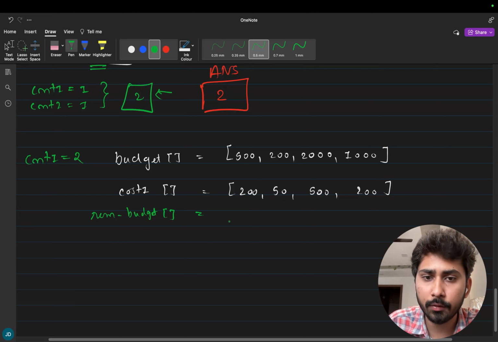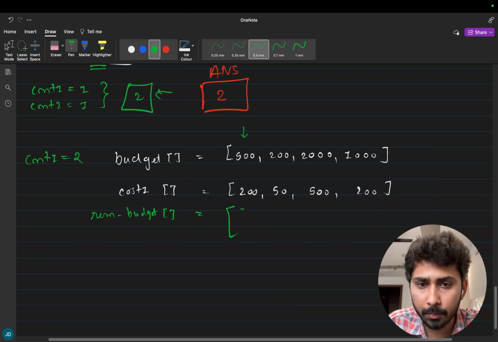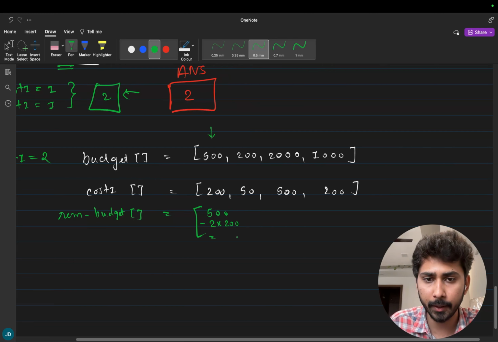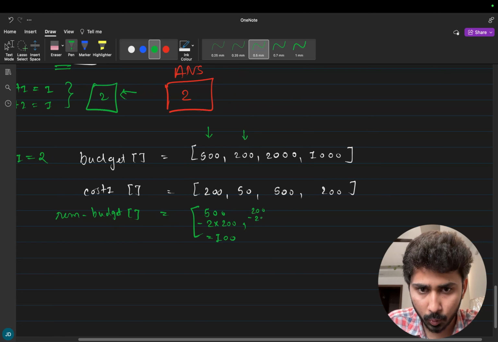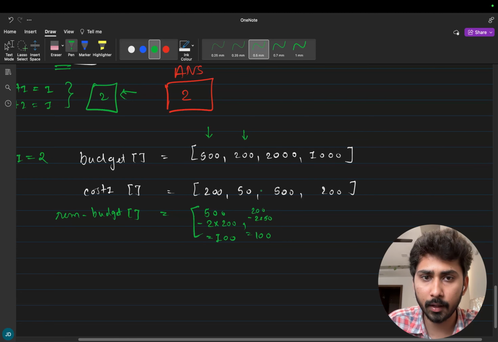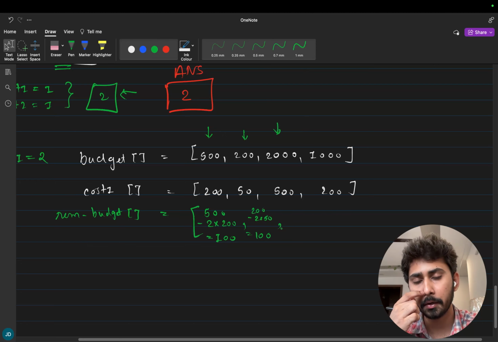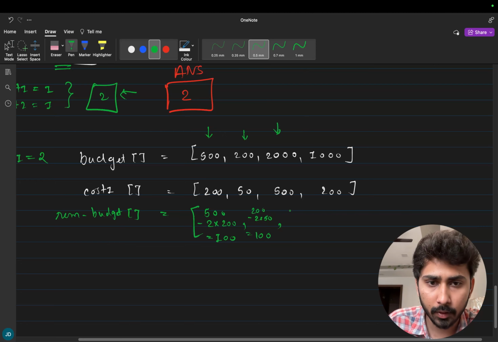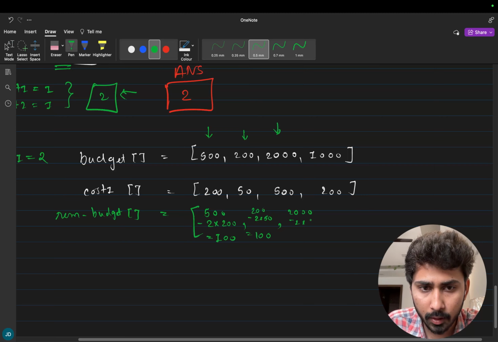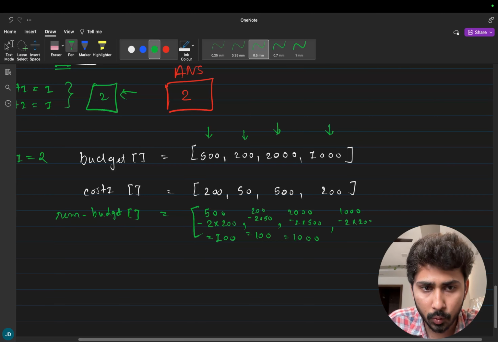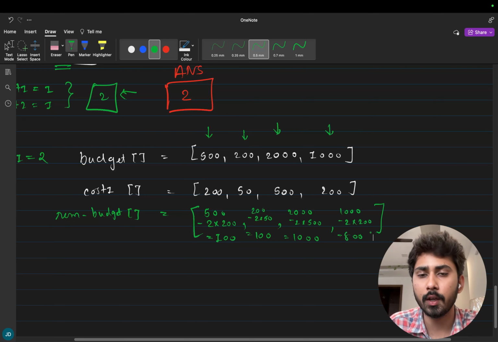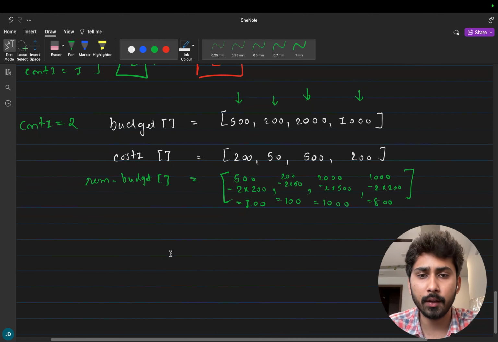Okay, so I'm shopping for 2 days. So what will be the remaining budget? It would be 500 minus 2 days and the cost of the item is 200. So this will leave me 100 rupees remaining. Now for the second item, 200 minus 2 into 50, so this gives me 100 rupees remaining. I'm buying these items for 2 days, so the cost will be multiplied by 2 for each item. So that would be 2000 minus 2 into 500, so I will be left with 1000 rupees. And now for the last item, 1000 minus 2 into 200, so I'll be left with 800 rupees if I buy all items for 2 days from shop number 1.